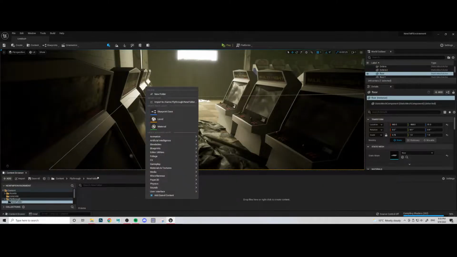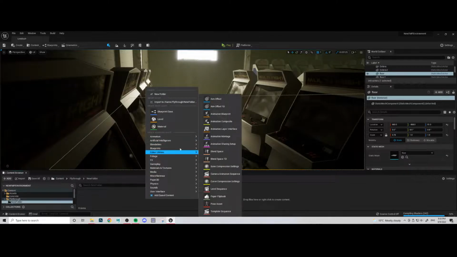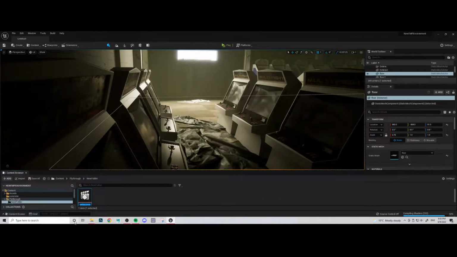So I'm going to right click in the content browser or your content drawer. I like to have a content browser so it's always docked here at the bottom. And we're going to go animation and level sequence. You can call it whatever, I've called it fly through 01, so I'll just call it fly through 1. Because if you're going to do a few of them, it's good to have a naming convention.